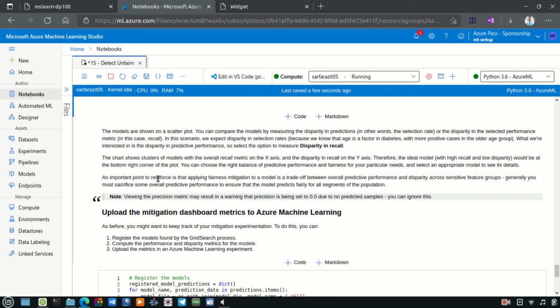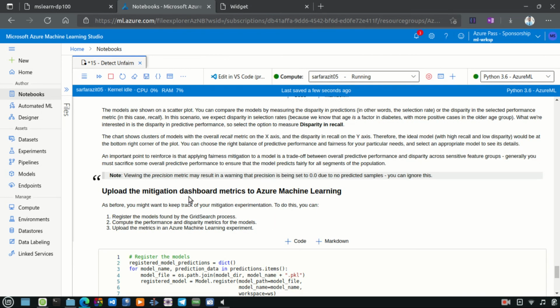An important point to reinforce is that applying fairness mitigation to a model is a trade-off between overall predictive performance and disparity across sensitive feature groups. Generally, you must sacrifice some overall predictive performance to ensure that the model predicts fairly for all segments of the population. Next, upload the mitigation dashboard metrics to Azure Machine Learning.